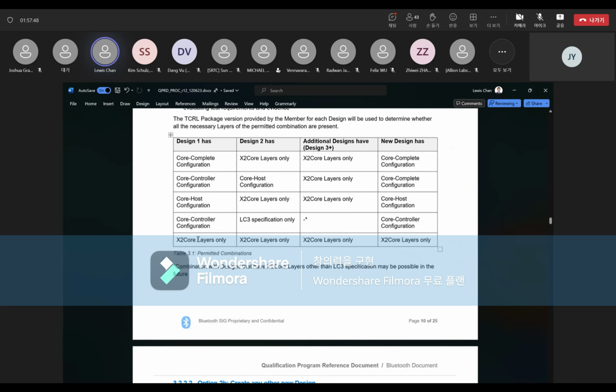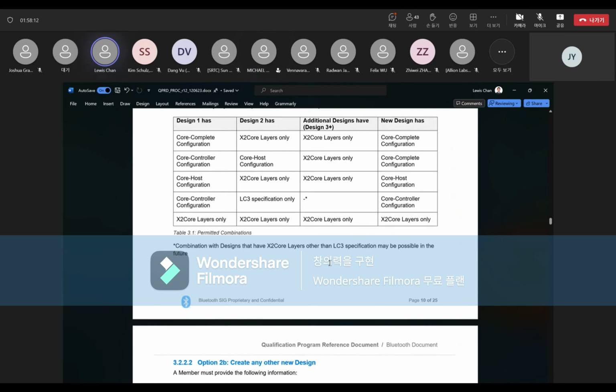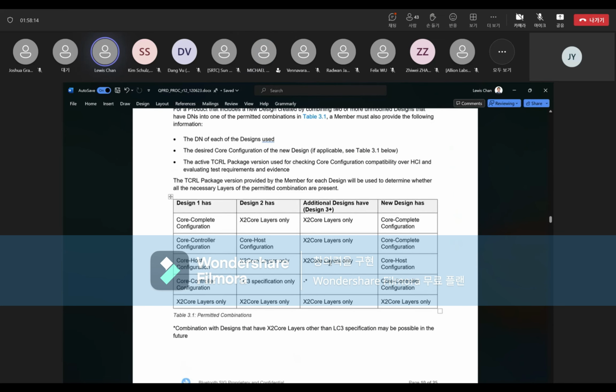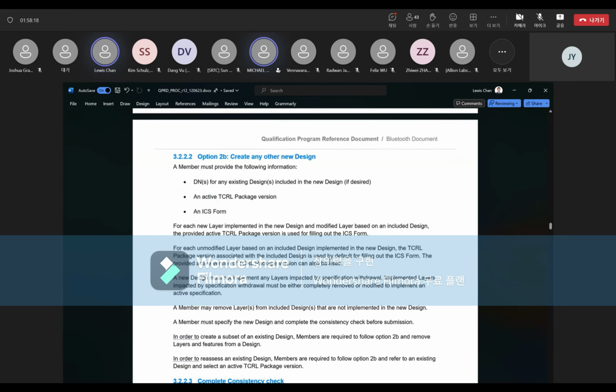The last one is very new: you can combine multiple X2 core layers to become one single X2 core layer. It seems like some members want to do that. They want to combine them to make it easier to organize and pass to the customer. Okay, so this path is simple, easy. So let's go to the next path.